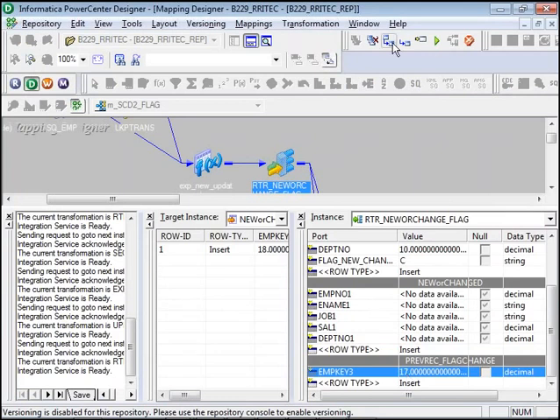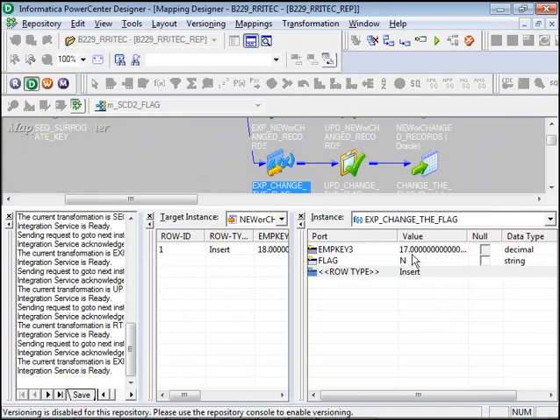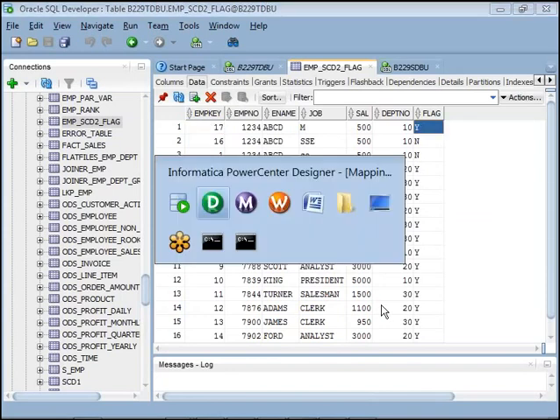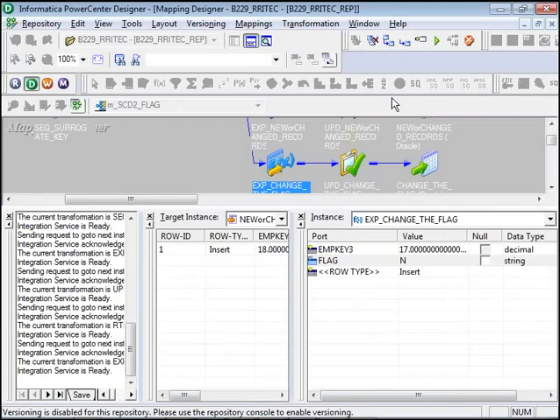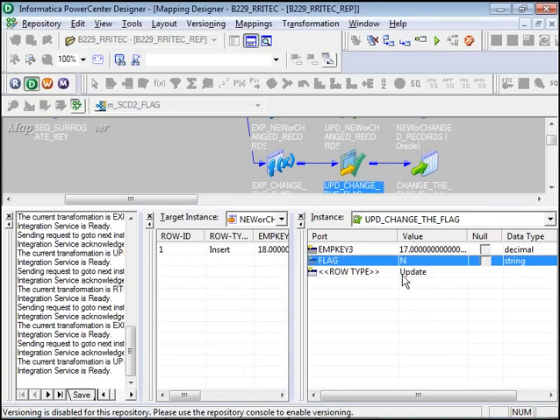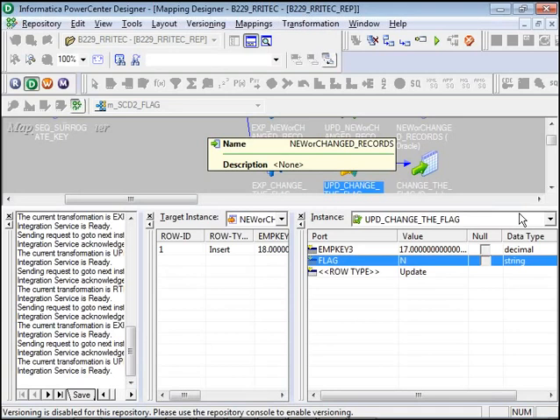Then if you click on next instance, it goes to the expression, and for 17 corresponding we are trying to update the flag as N. For that to update like that, we have to go for the update strategy transformation. We mark that record as update. Whatever 17 record is available, that flag we update as N. I think Krishna, now it is clear, right? So here it is going and marking this as N.